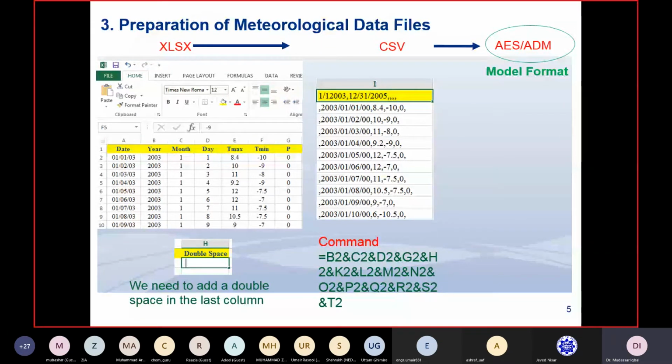If it is clear, then we can move on to the hydrological data file preparation. If somebody has a question about preparing the ADM file, please raise your hand. Sir, I am not clear about how we will change the CSV extension into ADM. It is not clear, sir.